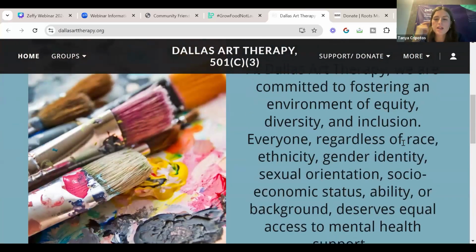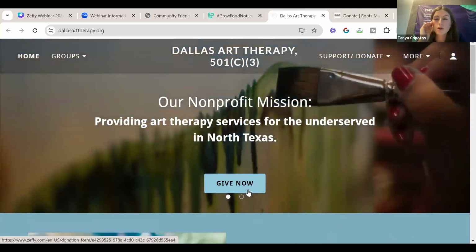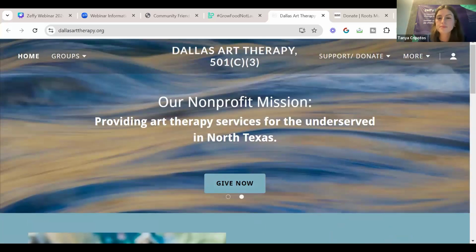First thing that jumps out at me here is just the clear call to action, which is super important. You land on the page and it's "Give now," and that makes it very simple for people to say, okay, I looked up Dallas Art Therapy today, I wanted to make a donation to them, and I arrive and I know exactly how to do that.